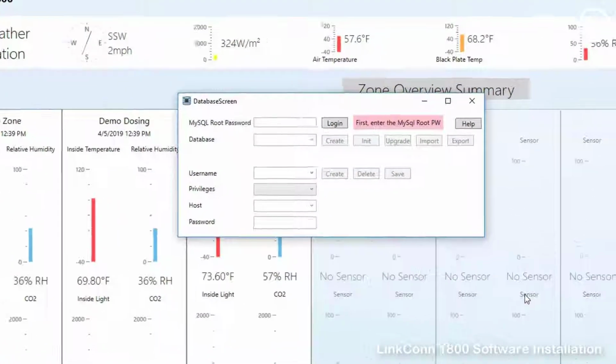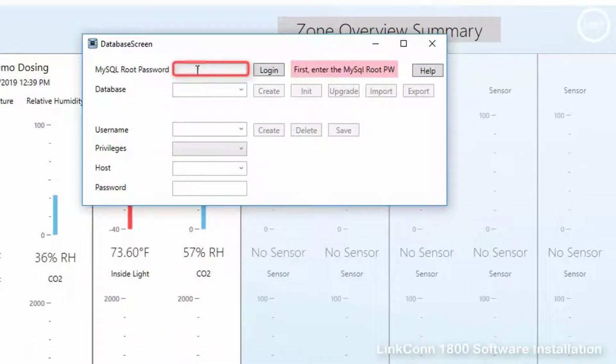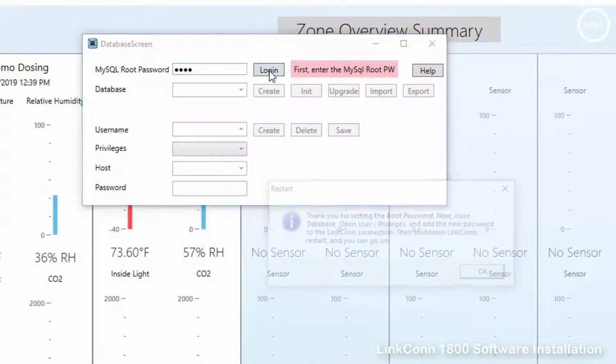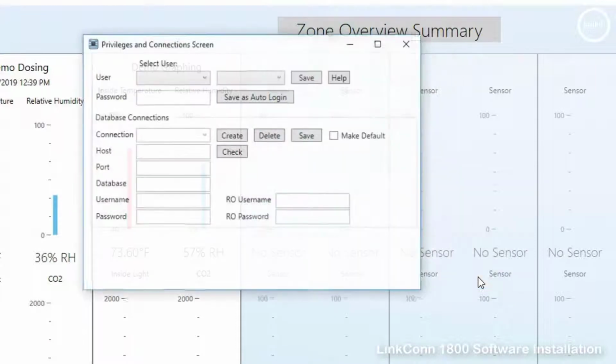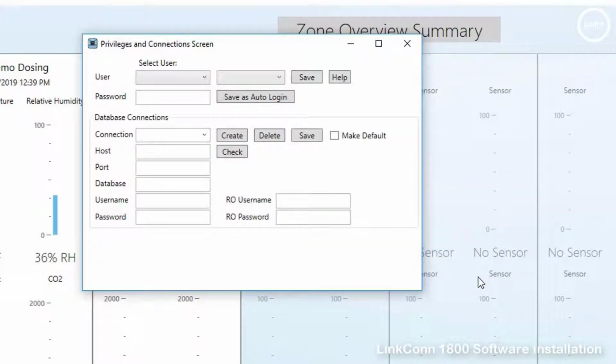Hit OK. Now on this screen, the database screen, we want to go ahead and enter in our MySQL root password. We encourage it to be a unique password and write it down somewhere for safekeeping. But for our example, we're simply going to put in root, and then we're going to log in. A window will pop up saying thank you for setting the password. Click OK.